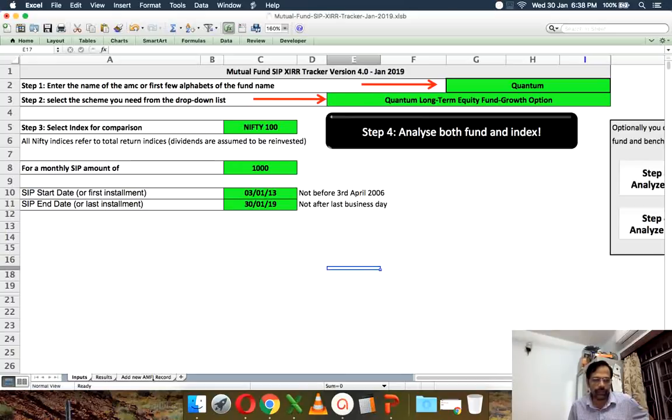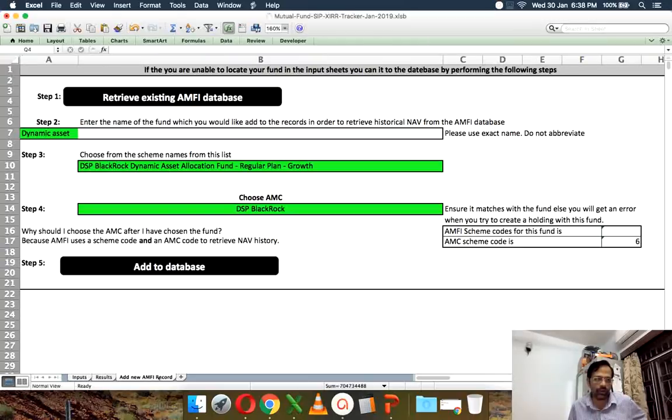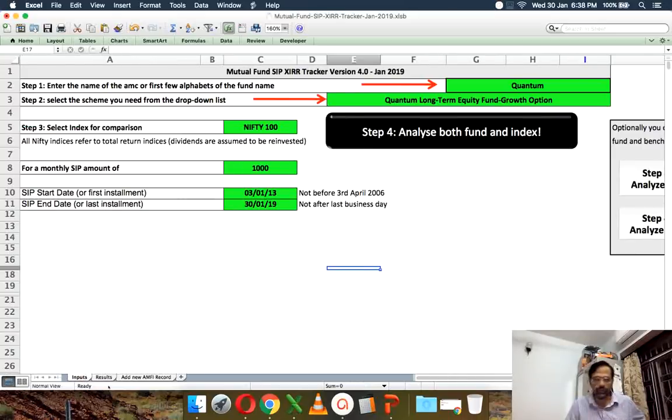Before I come to that, in case your fund is not available in this, I have now updated it with all the changes after the SEBI categorization and so on. So the list is pretty fresh. But in case there's a new fund or your fund is absent from this list, you can go to this Add New AMFI Record category, and you can retrieve the existing database, enter your fund, then choose the AMC, and then add it to the database, and from then you can start using it. So that's the basic overview of the sheet.